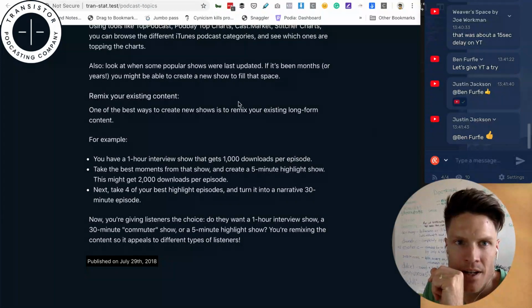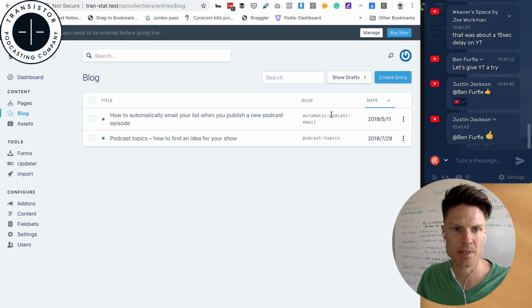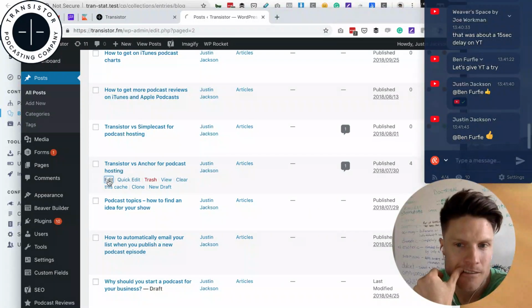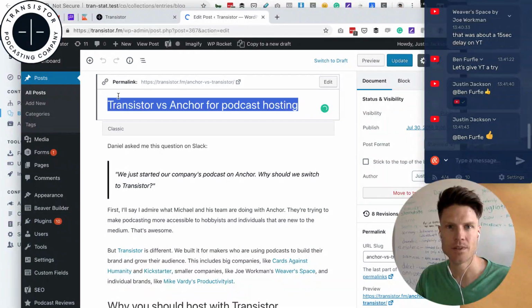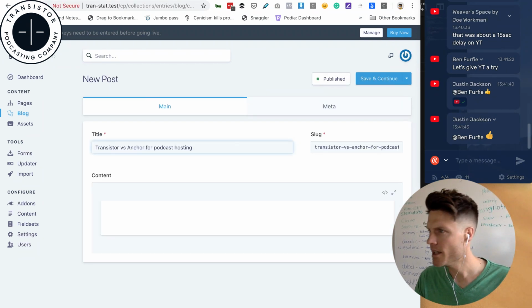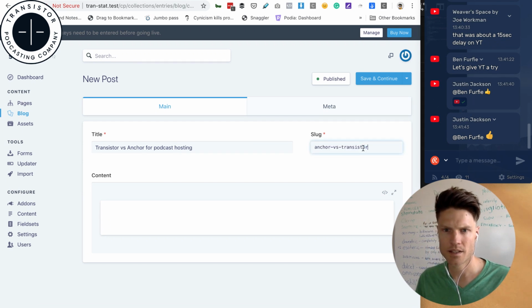All right, so let's try another post. I think that's the best way for us to figure out what pieces are missing here. So we got these two. Let's go back to here, and let's pick the next post. The next one up is a pretty important one, transistor versus anchor. We use this as a resource all the time. So let's create an entry. And the slug is here. Let's copy all this stuff.